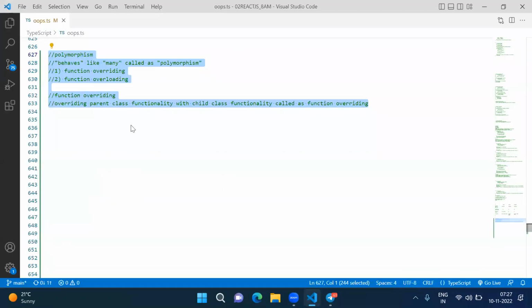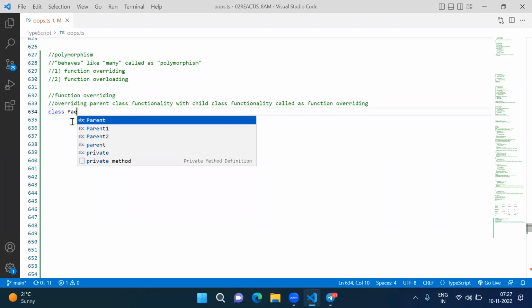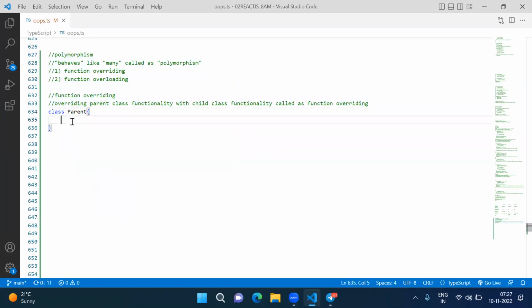Let me go for the coding. Create a parent class. How to create a parent class? Class Parent. Create one function, the DB function.